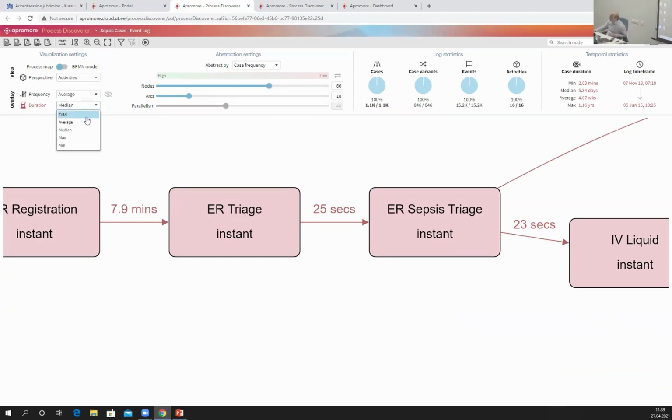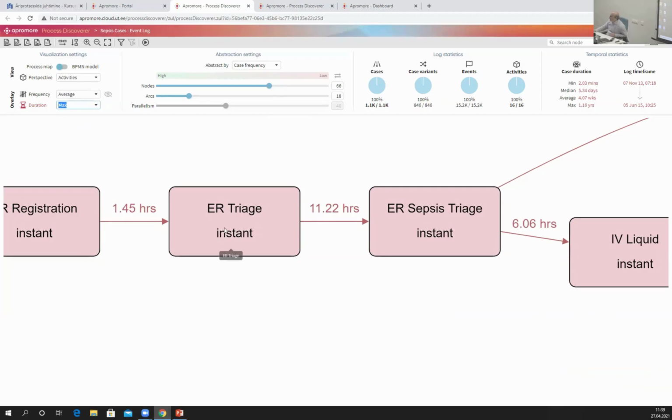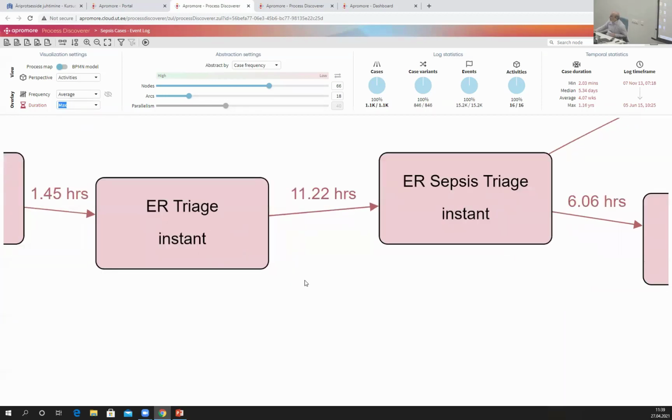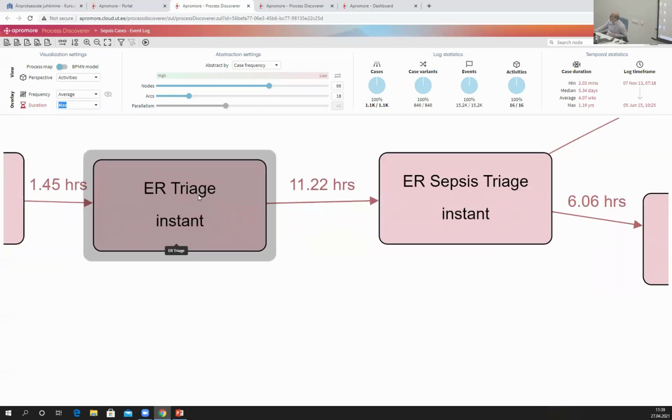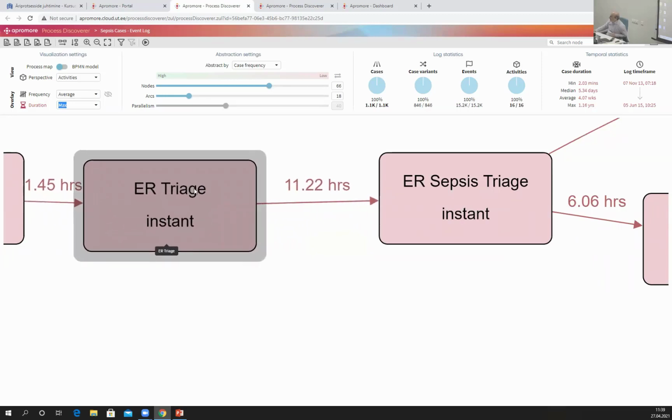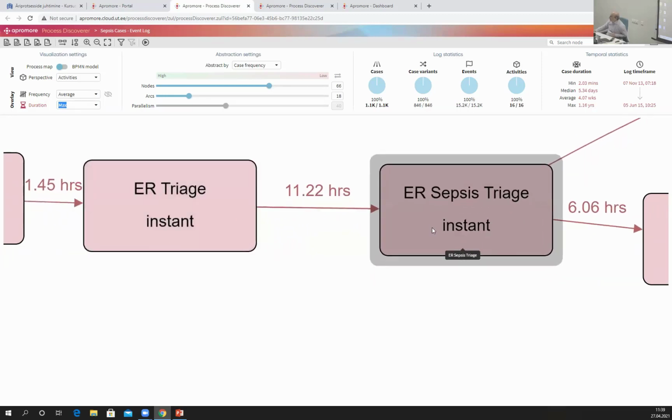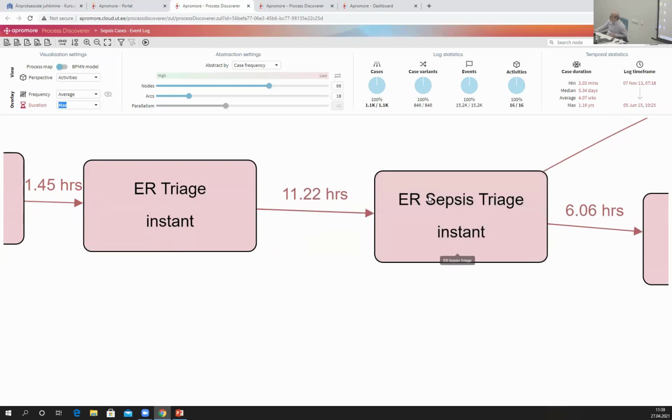So if I select the maximum duration, there are cases where between the moment you are classified in the emergency room and the moment you are declared to be a sepsis patient, for one patient at least, it took 11 hours between these two events. Well, that's a little bit worrying. That means it's a patient who literally appears to have spent 11 hours in the emergency room waiting to be directed to the right place in the hospital.